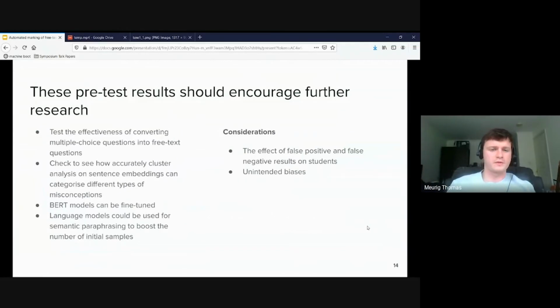Some of the things that we'd like to try: we'd like to test the effectiveness of converting multiple choice questions into free text questions. It is quite possible that it might not be good enough to be used properly, but it might be enough to bootstrap initially while you get more samples from the site to then get human marked and improved upon. We would also like to check how accurately cluster analysis on sentence embeddings categorizes different types of misconceptions.